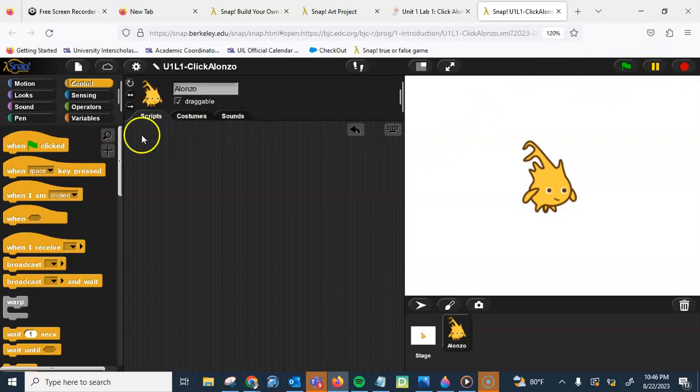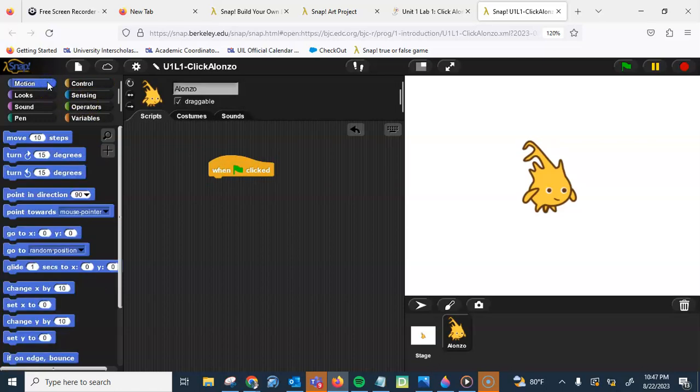So let's go ahead and drag the green flag onto the scripting area. So now instead of clicking on the algorithm itself, we can go ahead and click on the green flag to make the algorithm start. After this, I'm going to go into motion, and I'm going to make Alonzo go to a certain spot in the stage.